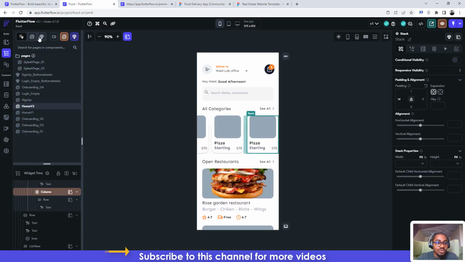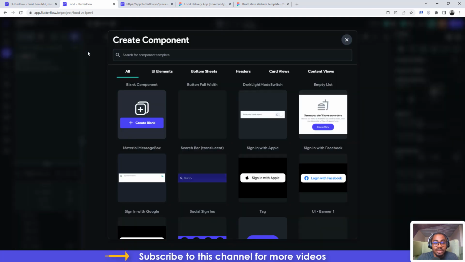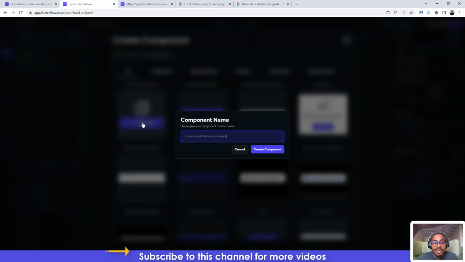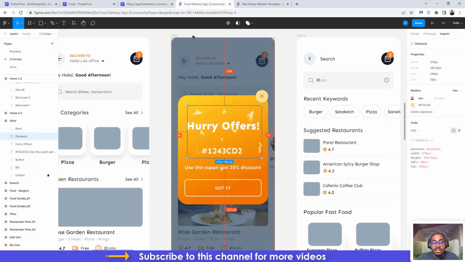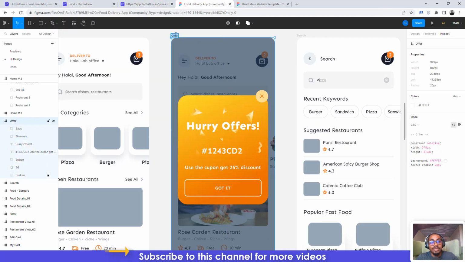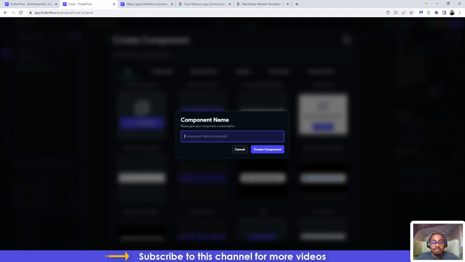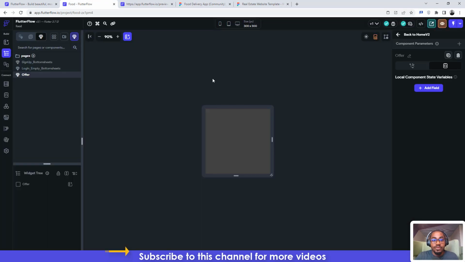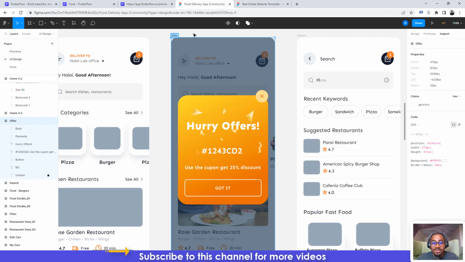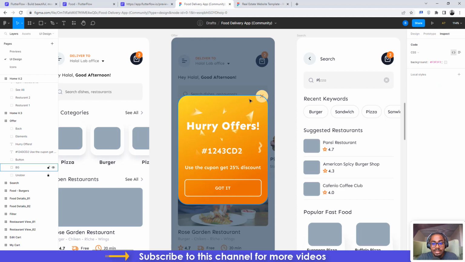Let's go to components. Here under components, we will click on this to create a new component. We will say create blank. Let's call this offer. I'll click on this and copy it and paste it here. Offer. Beautiful. Yes, I like saying beautiful. The world is a beautiful place. Everything we do is beautiful. Okay, so let's get straight to this.